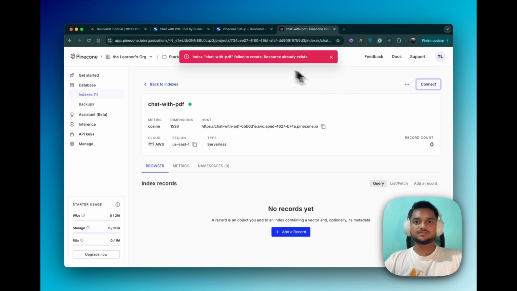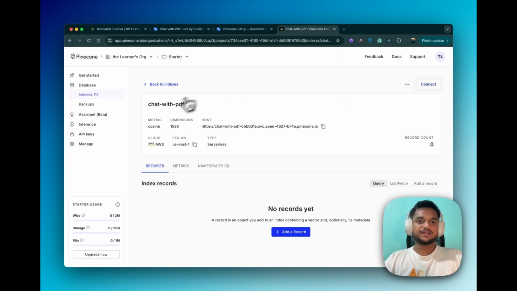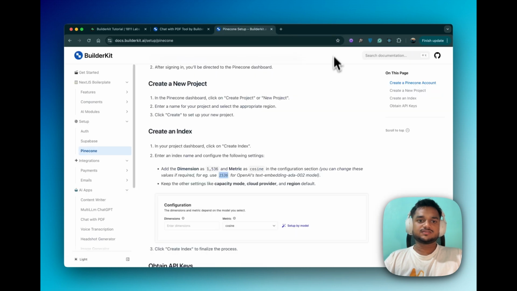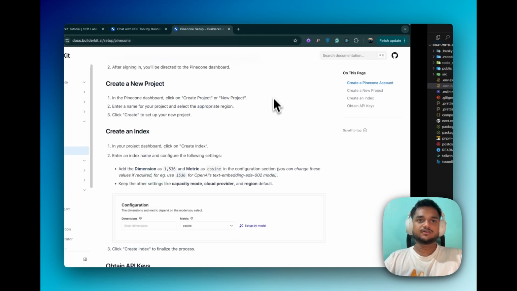Okay, so I clicked 2 times, so it is saying already exists, but yeah, our index has been created. This is the index name, and we can get our API key from here. So yeah, that is it. That is how the setup of Pinecone is. Let's close this and set up the environment variable in our code now.